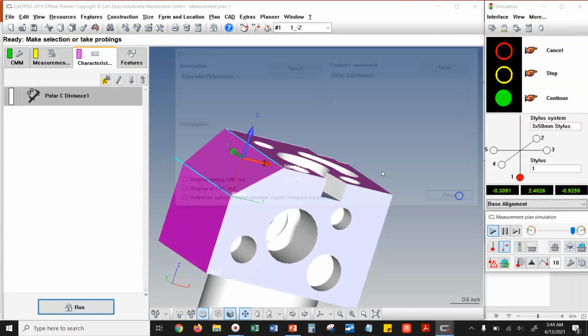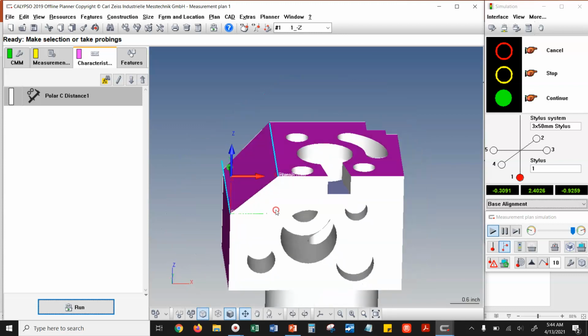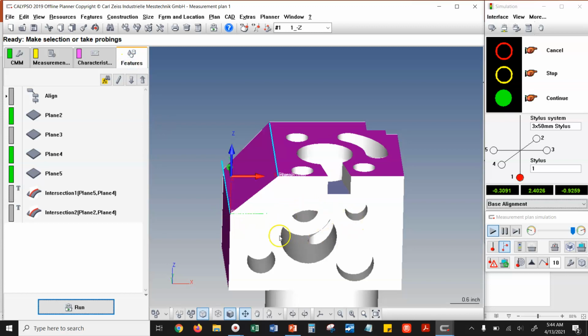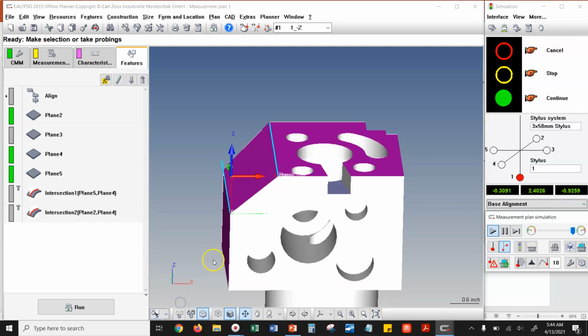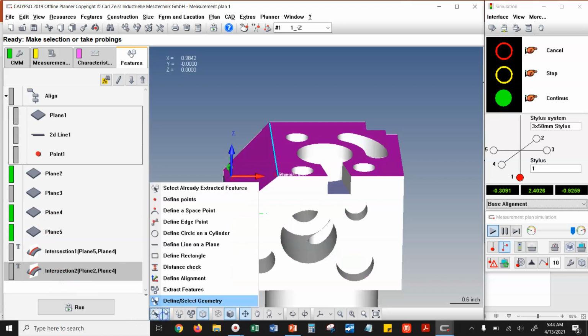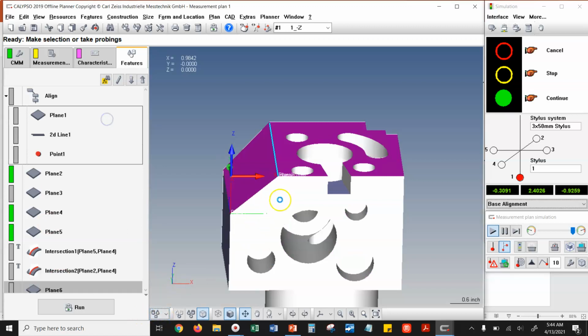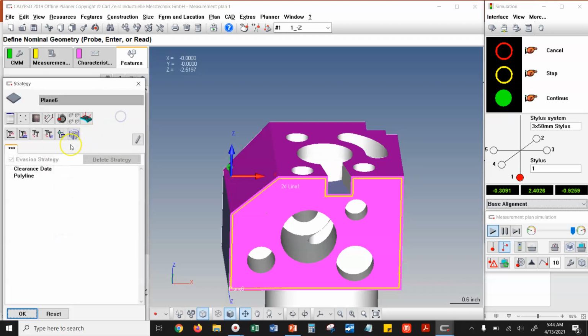So what is the problem here? Well, the problem is we actually don't have a plane on the front to use as a reference. Now, we certainly could scan this front plane, but again, if you can do it a simpler way, do it a simpler way. If we say define select geometry, in this case, when we click on the plane, it's simply going to bring us back to the 2D line. So what we want to do instead is go extract features, and we're going to extract this plane. We'll double click on that plane, we'll come into our strategy and get rid of whatever might be there.